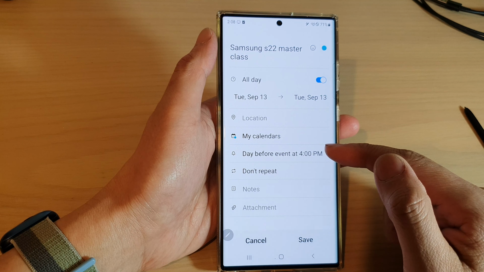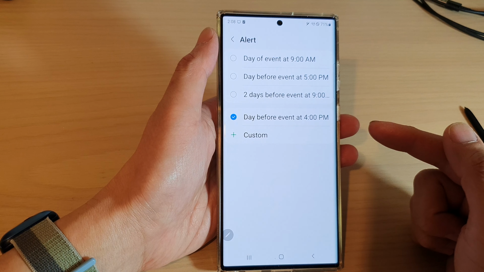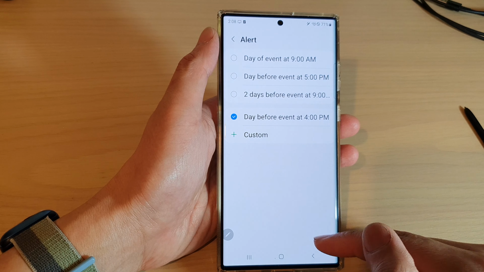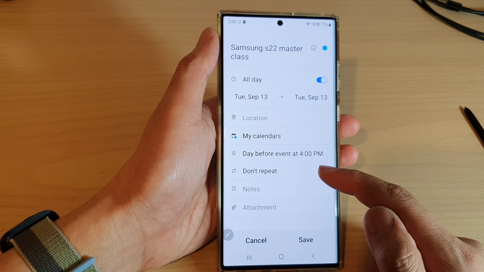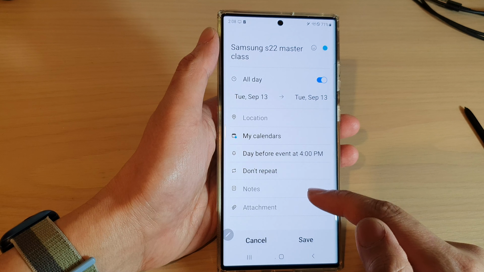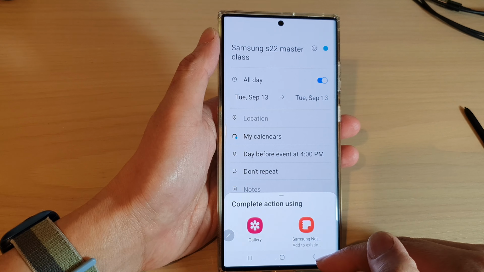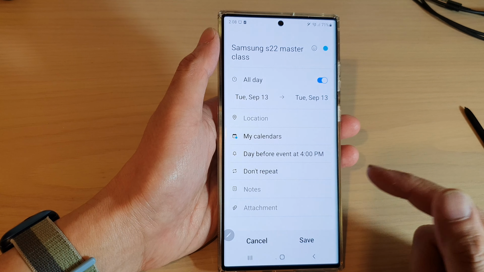So it will send you notifications the day before the event so that you are aware of an upcoming event in your calendar. You can choose whether to repeat this event or not, and you can add in some additional notes or any attachment from Picture Gallery or from Samsung Notes. After that, you can tap on the save button.